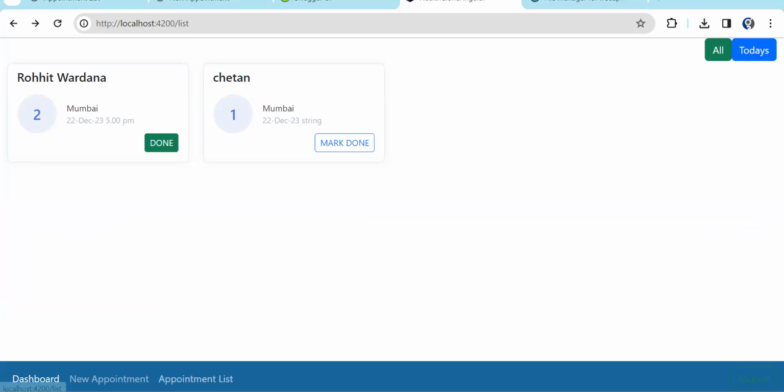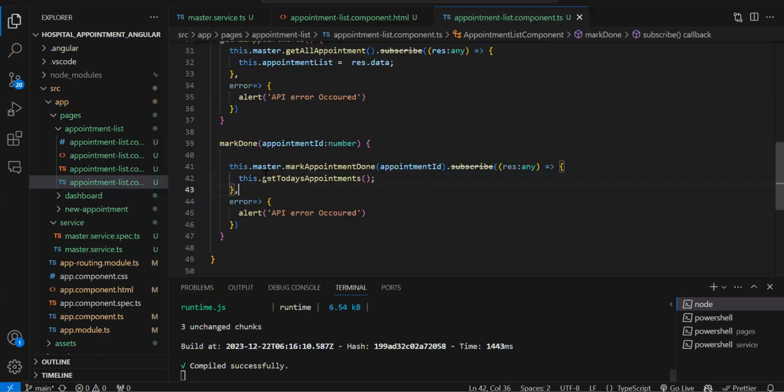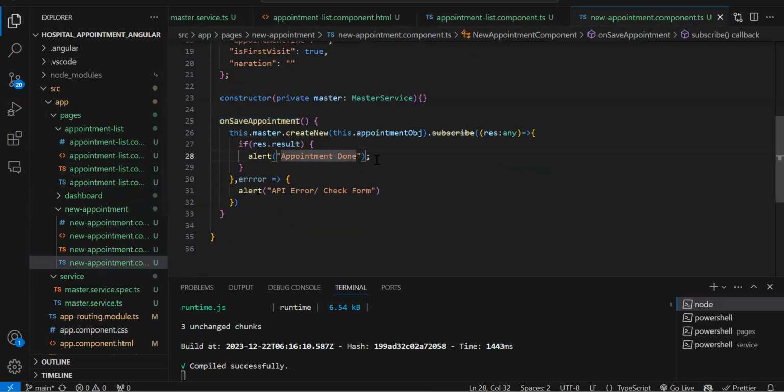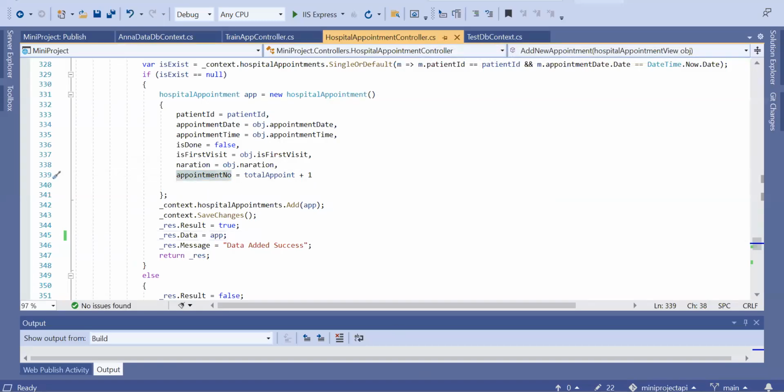One more thing we have left, like in the new appointment, when we do the appointment, we need to show the appointment number also. So that I have also modified. So now when we save, we will get the new appointment number also, and that we can show in the alert box. So that was the alert box. This appointment done, and appointment number is, we can pass res.data.appointmentNumber. So that is nothing but appointment number. We have to show it over here.